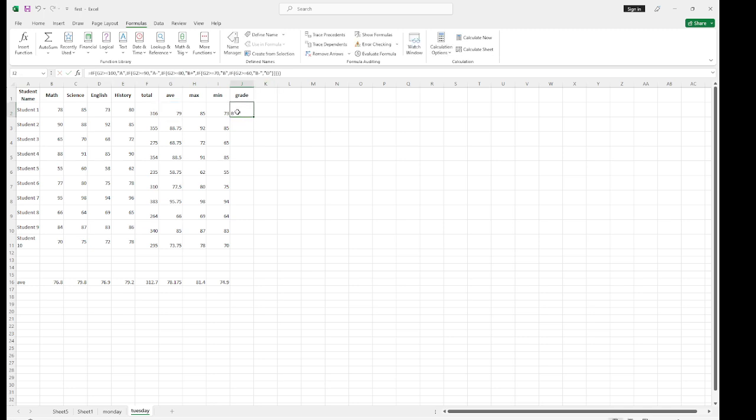Now I'll drag, because I've awarded all the grades here. I'll be dragging, and it will check where each student fits. So you can see this one, the 70 is B standard, and then 85 is B plus. So this is how you do grading in Excel.